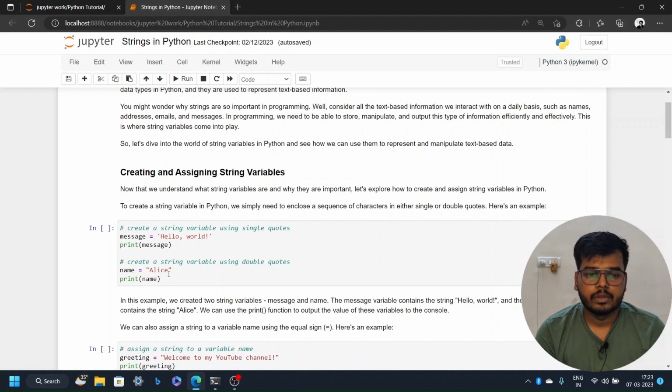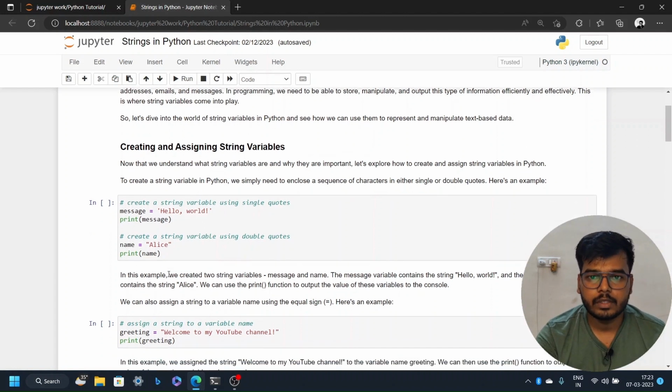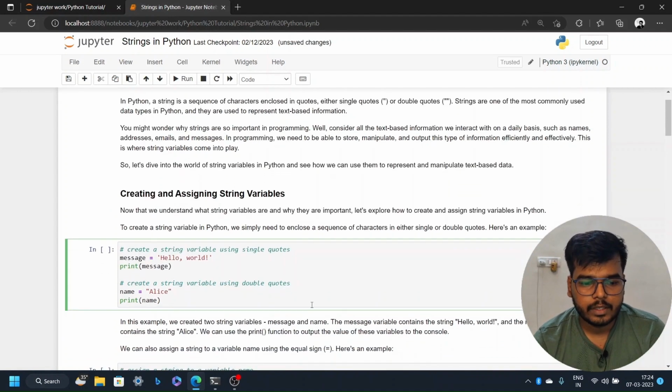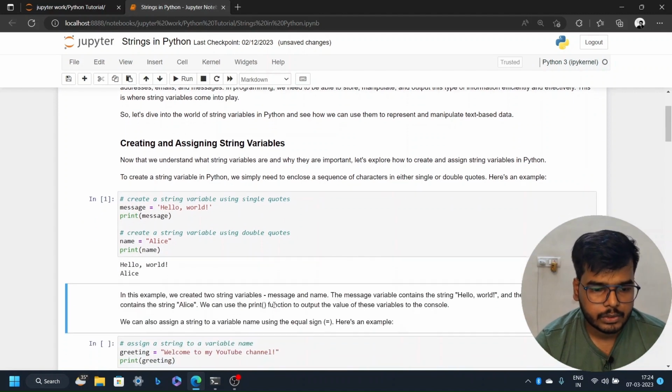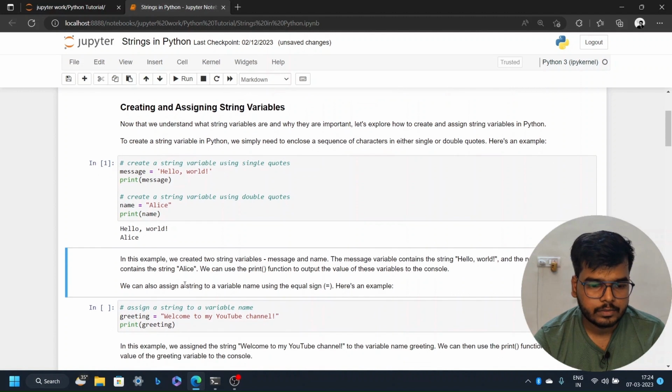Now this is how the message and name string variables are created. The equal sign means these values are being assigned to those string variables. So message will have hello world and name will have Alice in it. Now if I print message and name, you will see message prints hello world and name prints Alice. So hello world and then Alice.